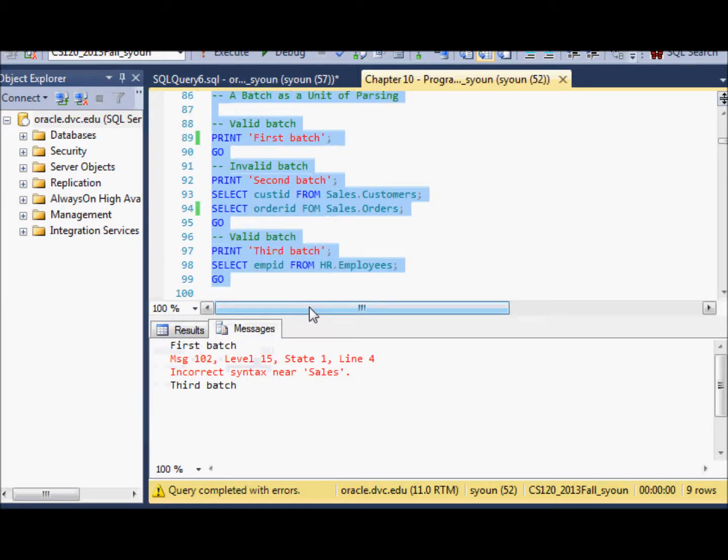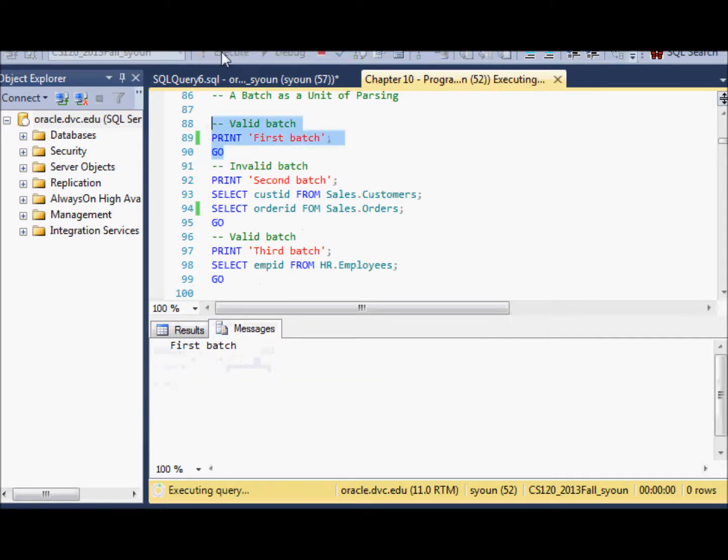Sales on this. If the print statement batch prints out the second batch and selects this customer equal to this, it fails. Where does it fail? Sometimes it's hard to recognize where it fails. Then you highlight this first one and execute. Okay, first batch. That's how you print out onto the screen.